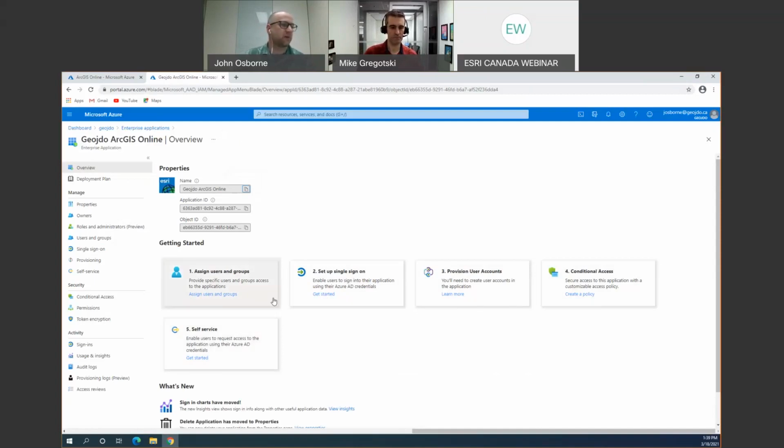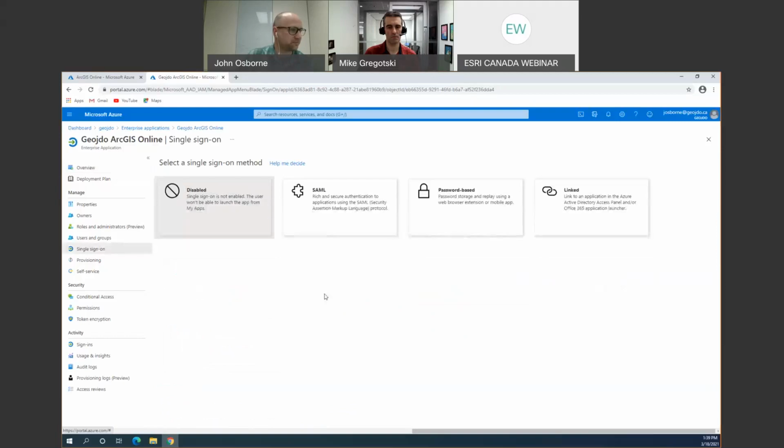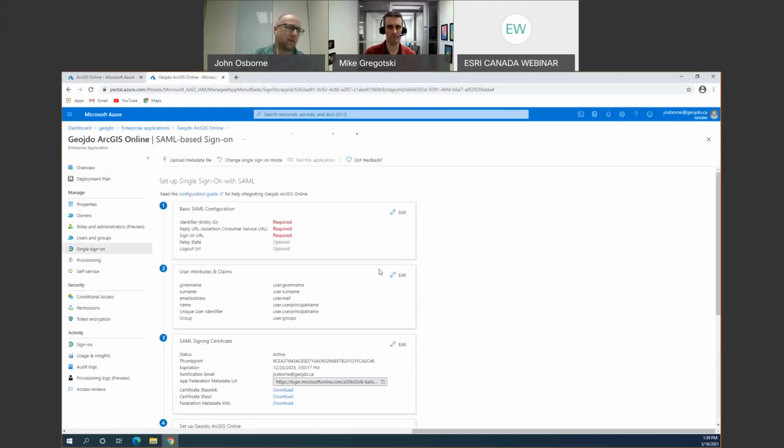The two that we're really going to focus on today are to assign users and groups, and the second being set up single sign-on. The other three provide more advanced components that we can look at other times, but for now we're really just interested in getting this sign-on set up. So I'm just going to click Get Started here. And for us, we're going to use a SAML-based single sign-on method.